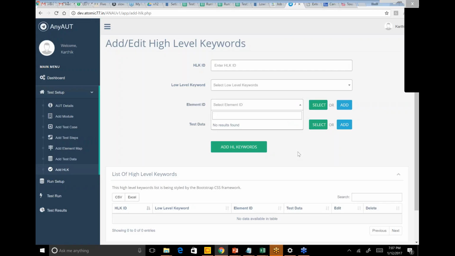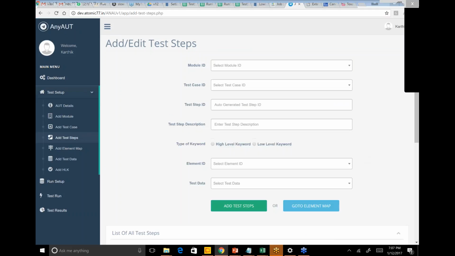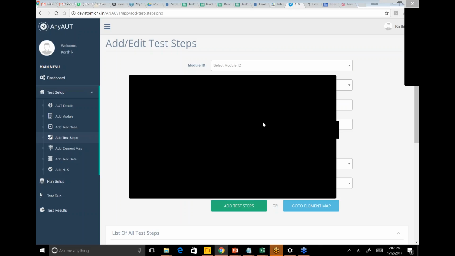So there are three options. User could input an element ID, select it, or create a new one. That is what user could do while adding high level keywords and also while doing test steps. It's not yet completed here, and that will be coming up soon. Let's see, Ruxana, I hope that answered your question.